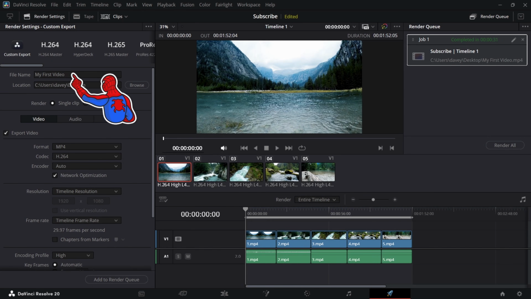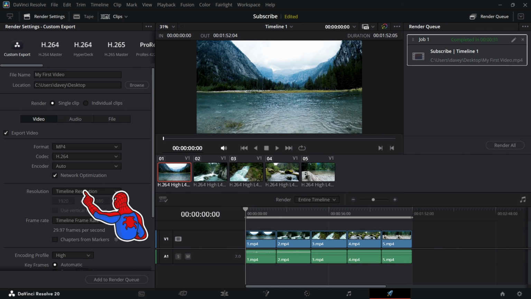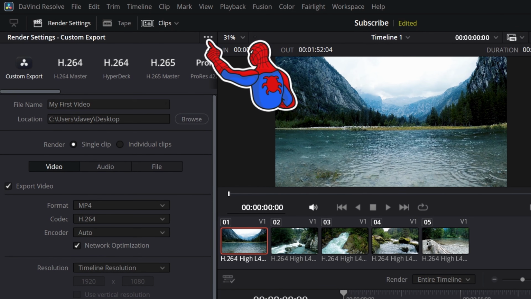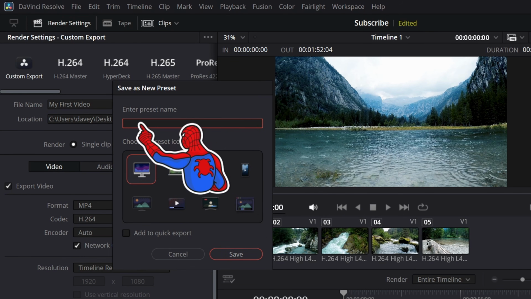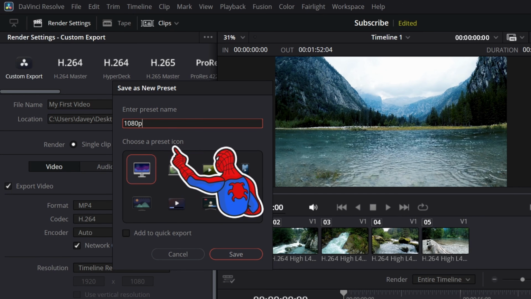Next, let me show you how to save your export settings into a preset so you don't need to change the settings every time. Go to the top right corner, click on the 3 dots. Click on Save as New Preset. Then you enter a preset name. So just write something that you remember. So maybe I'll say 1080p. Next, you can choose a preset icon.